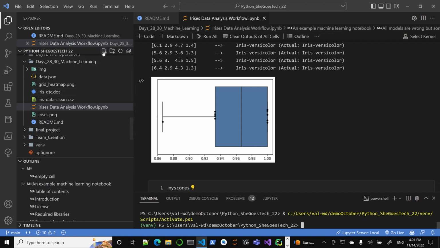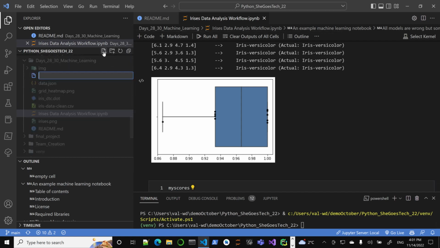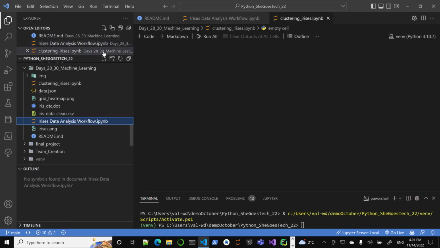So let me make a new notebook. Since we already have the data, clustering irises, and IPYNB. All right.